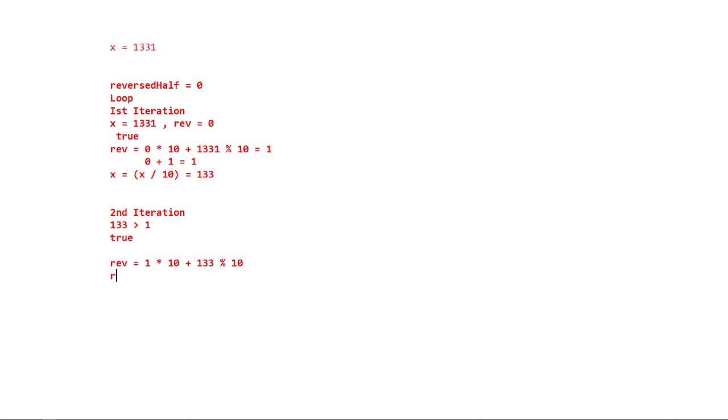Now rev will become 1 into 10, which is 10, plus 133 modulo 10, which is 3. So it will become 13. Now what will x become? 133 divided by 10, so it will become 13. Is it right? Yep. So this is our reverse thing.